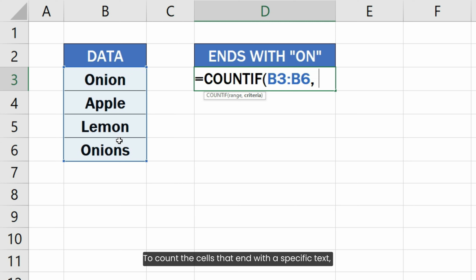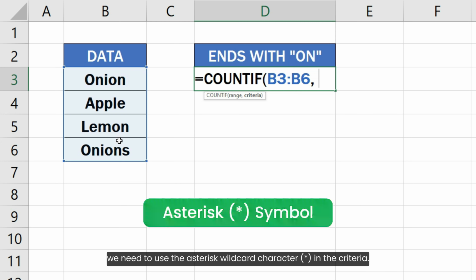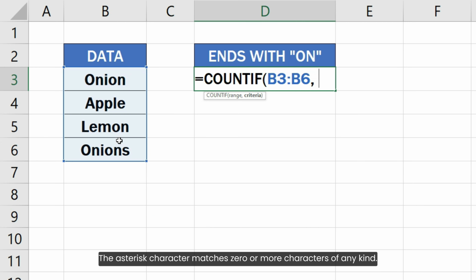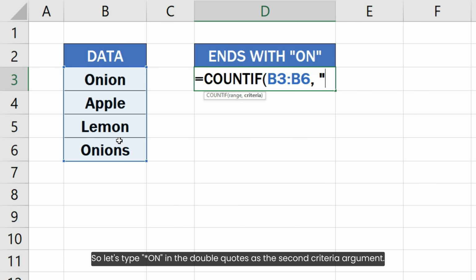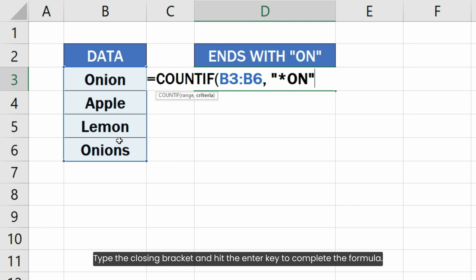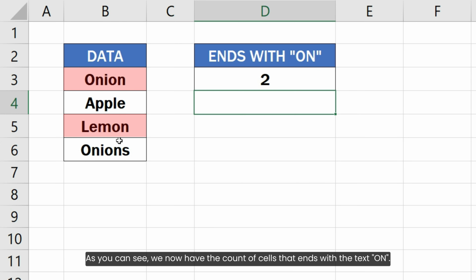To count the cells that end with a specific text, we need to use the asterisk wildcard character in the criteria. The asterisk character matches 0 or more characters of any kind. For example, star-on matches with apron, cannon, union, mason, and so on, but does not match with convo, donut, ronin, or onset. So let's type star-on in the double quotes as the second criteria argument. Type the closing bracket and hit the enter key to complete the formula. As you can see, we now have the count of cells that end with the text "on".